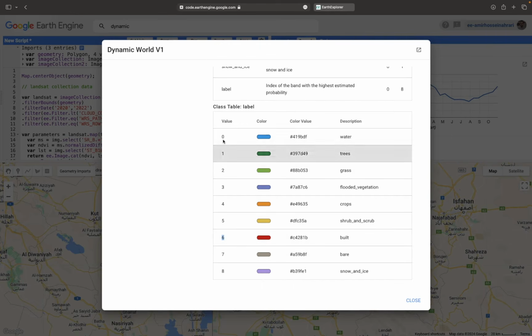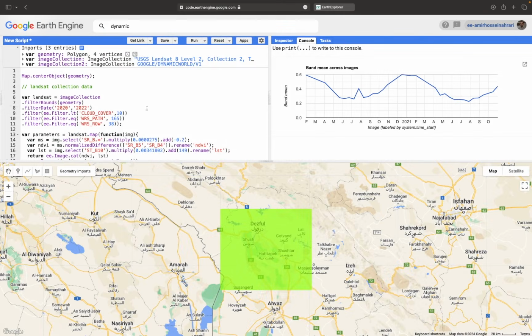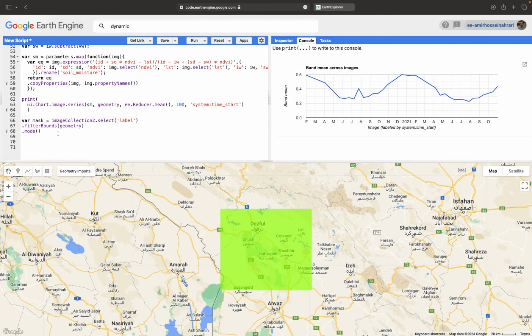Class number 6 is built, and class number 0 is water. These are the target bands or target classes, and I want to mask them out from the calculated soil moisture data. So I need to select class number 0 and class number 6. In the mode map that is created from the label band, in the next step I want to select those pixels that are equal to 0, or those pixels equal to number 6.